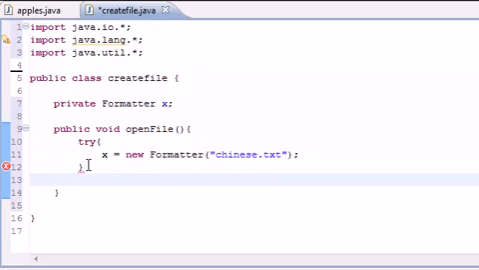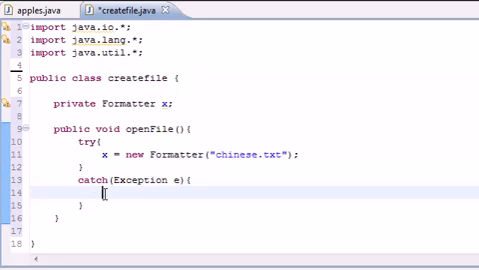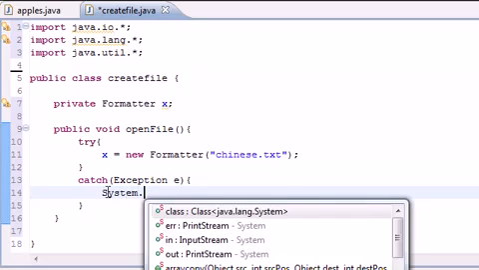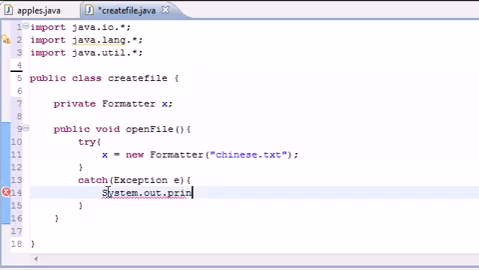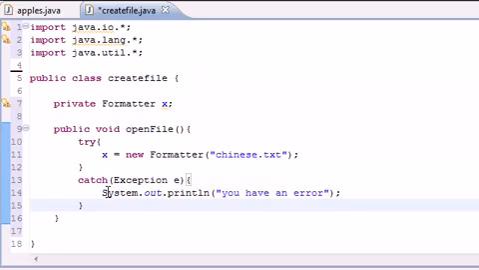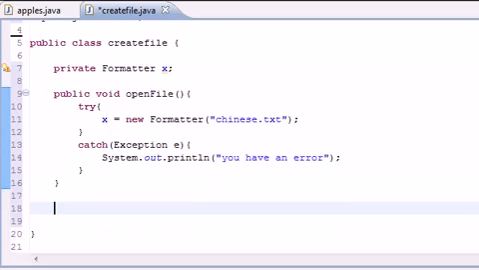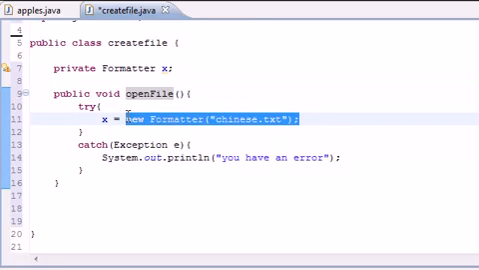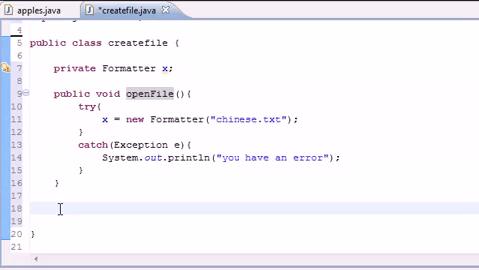If you can't, let's just go ahead and catch an exception. So catch Exception e, and this pretty much means if you get an error, what do you want to do? Let's do System.out.println and just put "you have an error." Alright, so now whenever we call this method open file, it's pretty much just going to set x equal to this file. It's going to give us a file so we can use. So now we have a file that we can use.